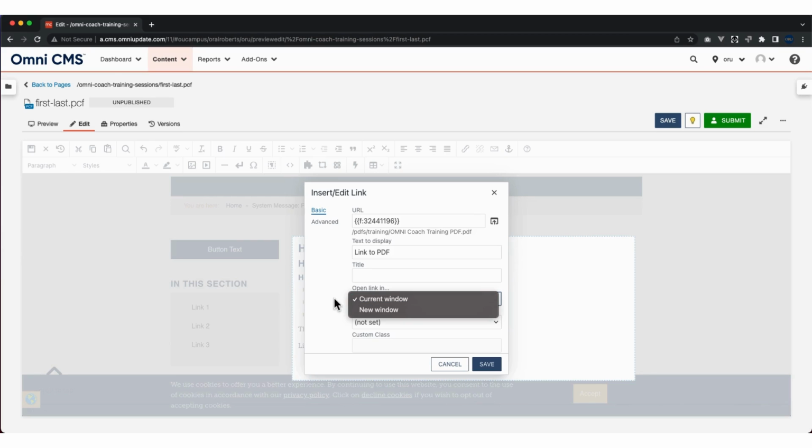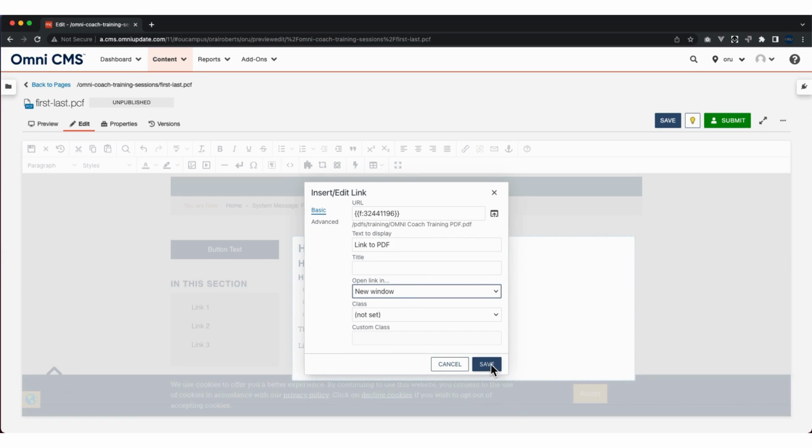So by default, it's current window, and that just means when you click on it, the page refreshes and it sends you to a new page. But with PDFs, and anytime we send someone to an external website, we want to open it up in a new window, and that's industry standard. And that way, if someone's through looking at the PDF, they can close the tab, and then the page that they were on already is still there. So we're going to click new window, and then we're going to click save.